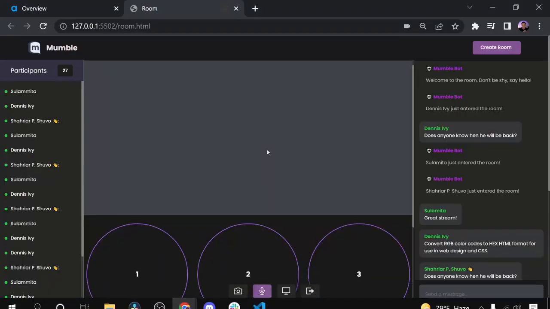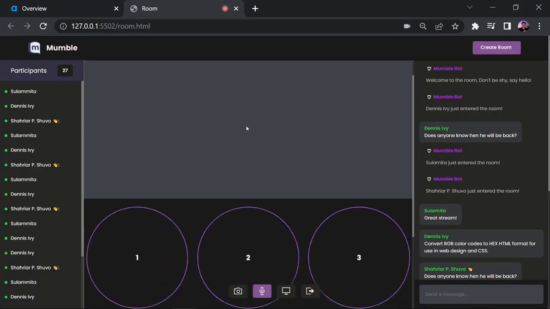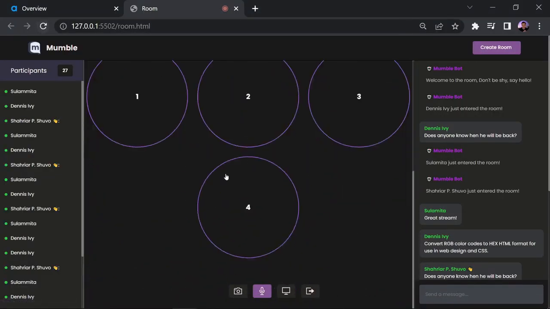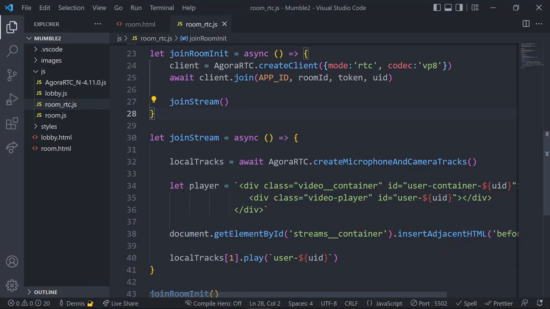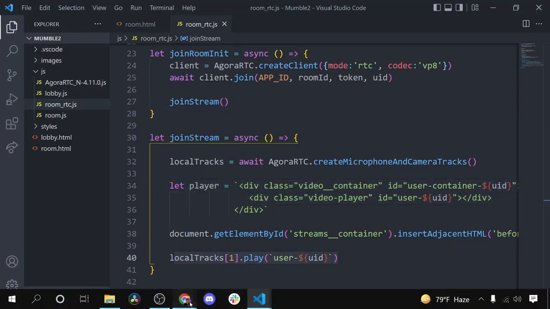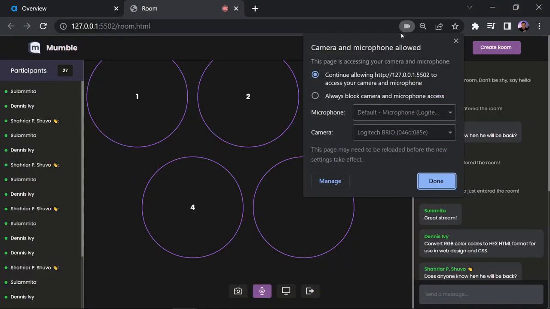So let's go ahead and open this up here. So at this point on load, we're going to see our 4 and then our 5th circle once that user joins. So we call this function and we added this player to the DOM, but we're not seeing the video stream here. So one thing also, I guess I wanted to show you something else here.